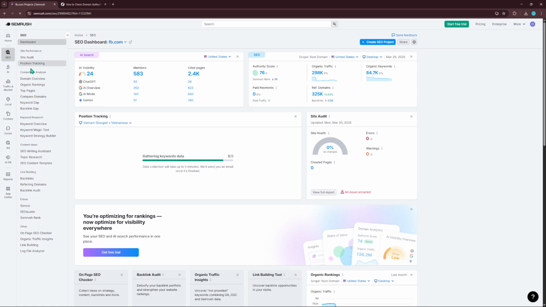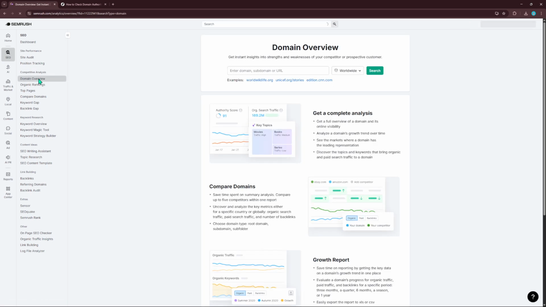Choose Domain Overview. Think of Domain Overview as a snapshot of a website's visibility and authority. It consolidates key metrics in one place, so you can immediately see how a site is performing without running multiple reports. This is where Semrush calculates and displays the authority score front and center.